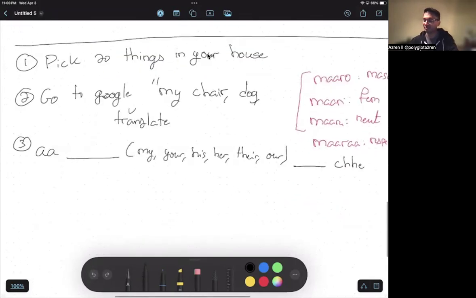Step 4, show these sentences to someone you know, a Gujarati person you know, to get them corrected, so you know if you got them right or not.